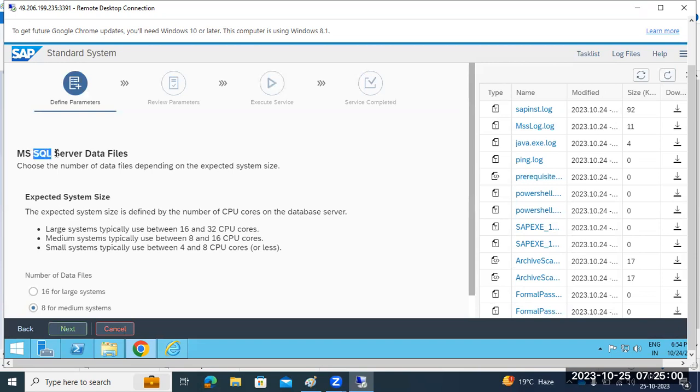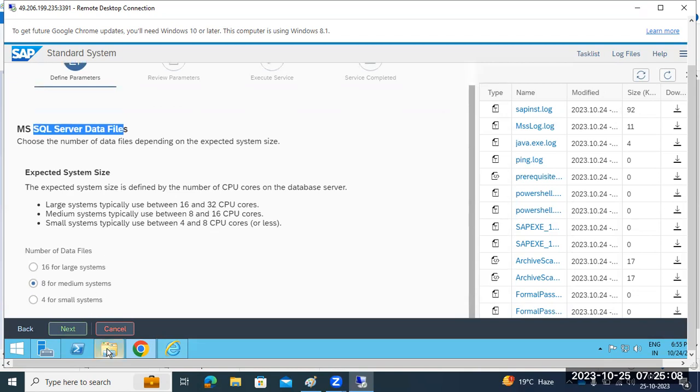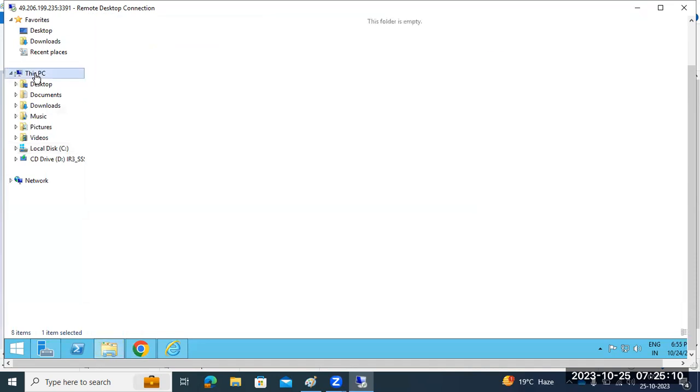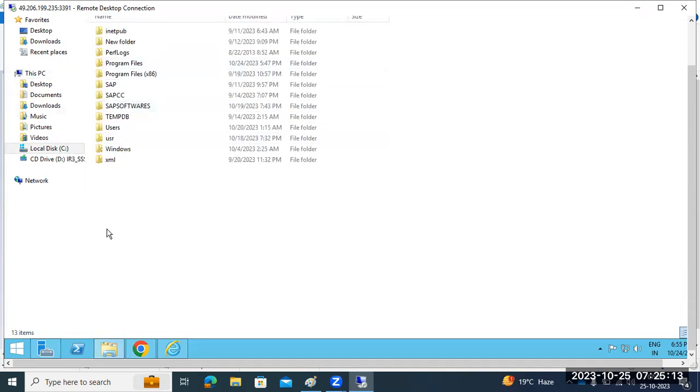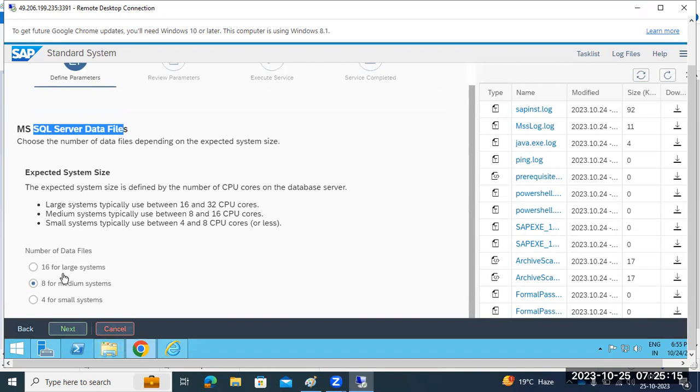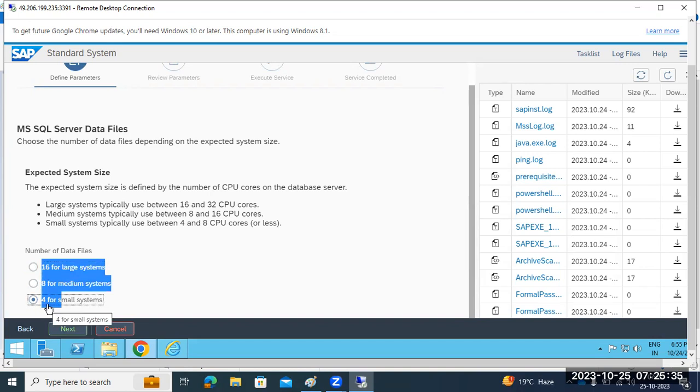So on the next screen, it is creating the data files. Why? Because everything will be stored at a drive level. It is asking how many data files to create to store the SAP data at the database level. Ours is a small system, so I selected four. Large companies can select a bigger number. Ours is small, we are just doing the installation, so we can choose four.